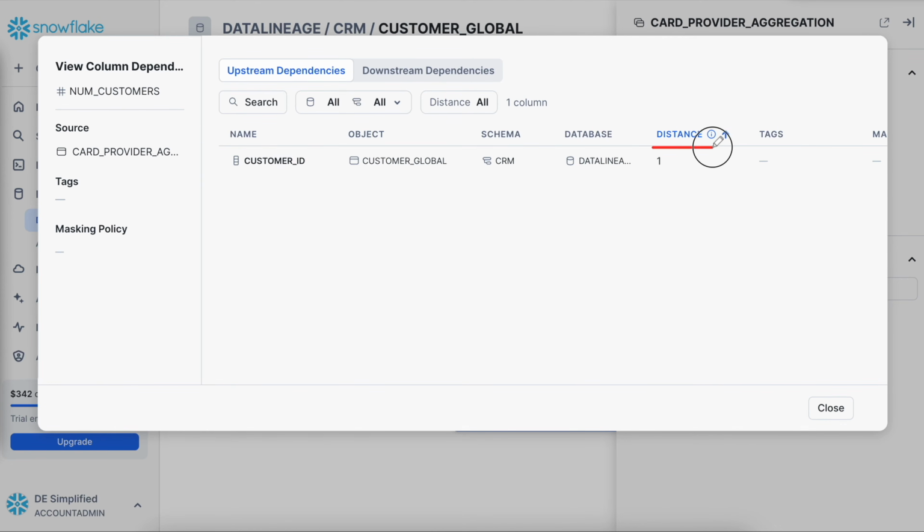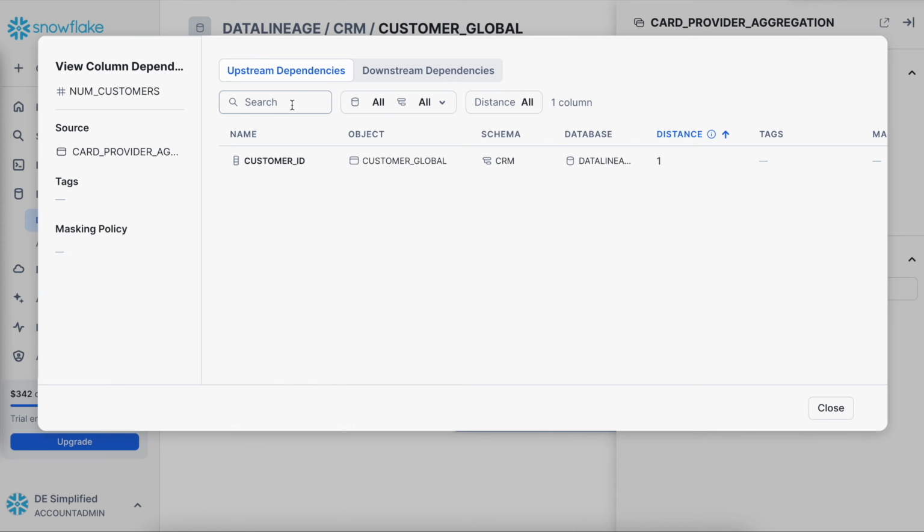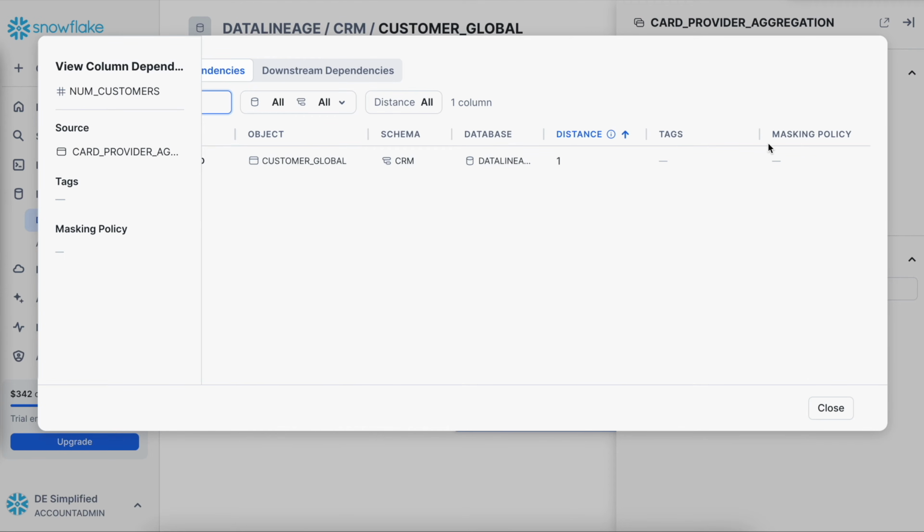Now here you can also see there is a distance, in the sense that this customer ID and this number of customers have a distance value of 1. If you hover over this tooltip, it says downstream distance from the source object. Here you can apply different filters, and if you have a lot of columns, you can search. Here you can see tags and masking policy, okay? And this will also appear on your target column.